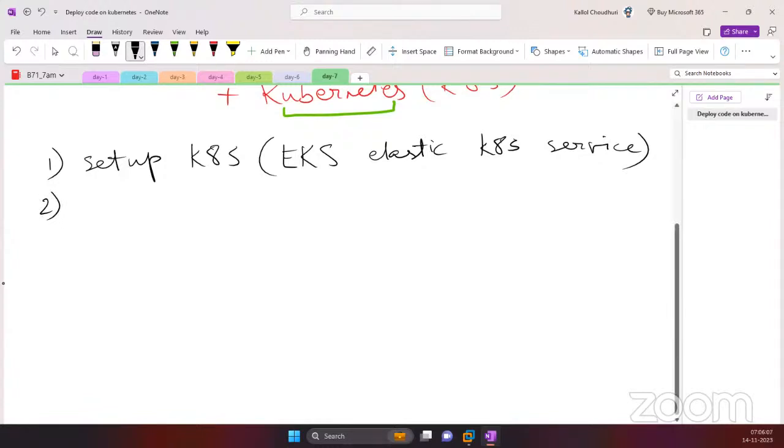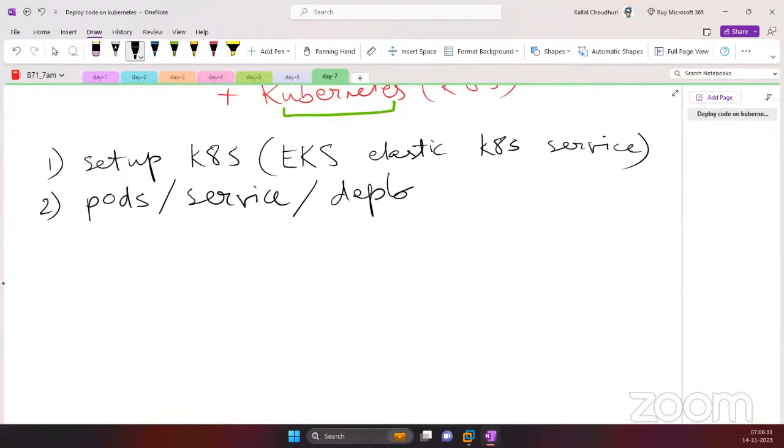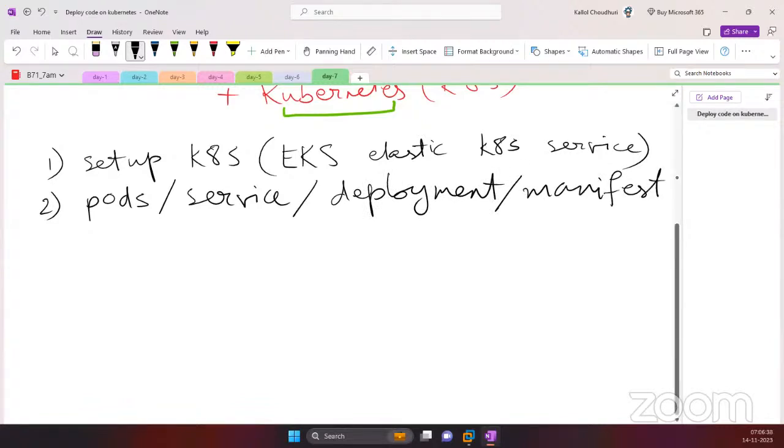Then there will be an introduction. Obviously, all of these topics will have their own introduction. I will always start with the introduction to the topic, core concepts, and only then I will begin using them. So here you will come across the concepts of pod, service, which are all components of Kubernetes, and deployment and manifest files.